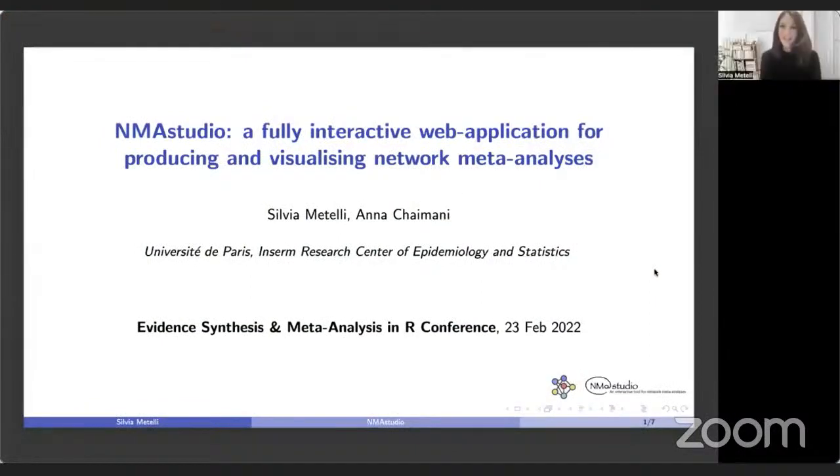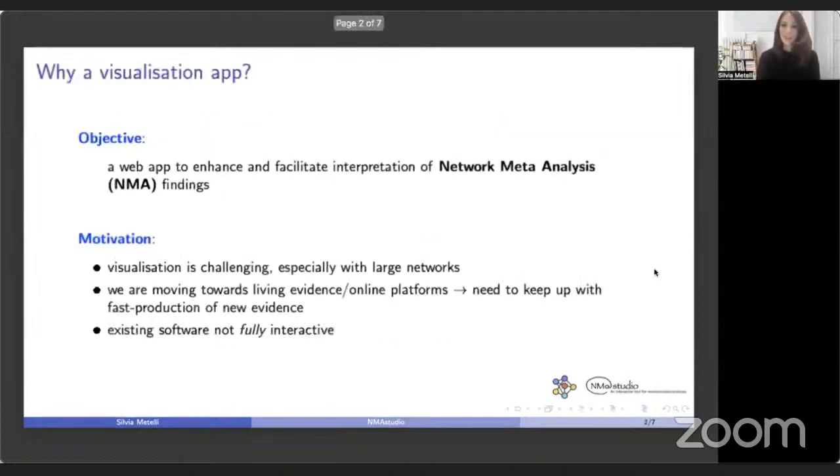Hello, everyone. In this talk, I will present NMAstudio, which is a new online and interactive web application to produce and visualize results from network meta-analysis. This is all joint work with Anna Haimani, also from the University of Paris. So the main reason behind NMAstudio is that we wanted to provide a tool that could not only enhance, but also facilitate the interpretation of the main findings from a network meta-analysis.